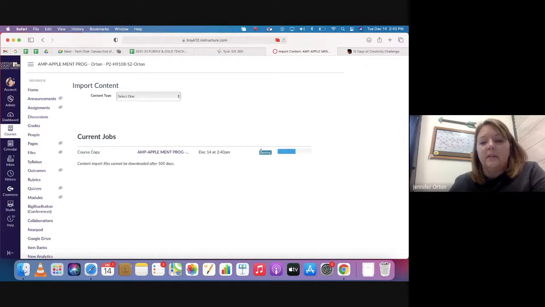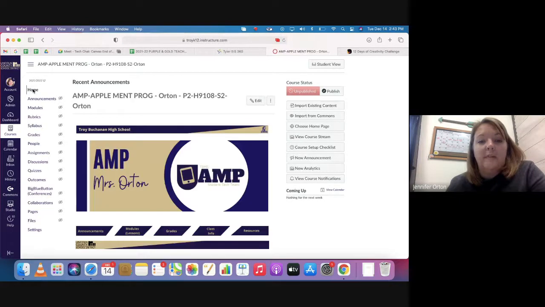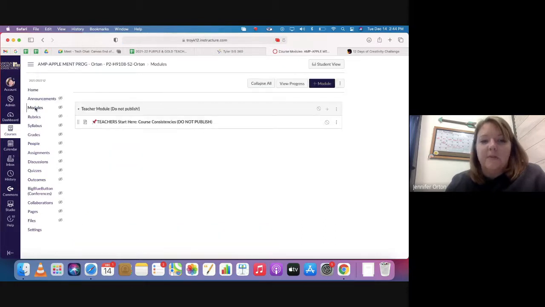So it queues it, then it says running, and it should say done here in just a second. Done. Now when I click on my home page, because I copied over all of my settings and everything, it's beautiful. It looks just like my first semester. The kids won't even notice that we actually switched courses, other than when they click modules, there's nothing there for them, right? It's nice and clean. And now I can start my new semester fresh.